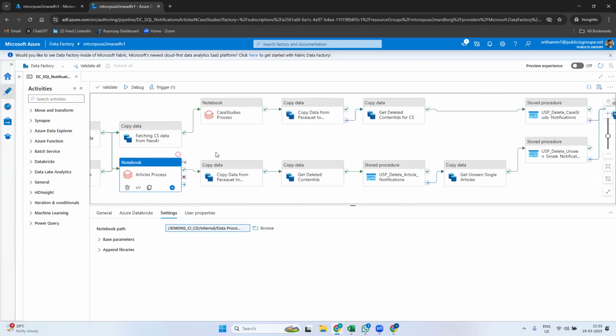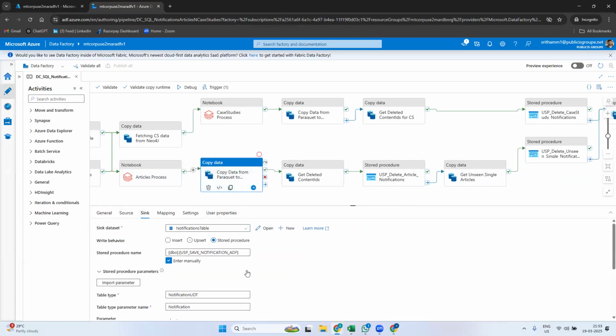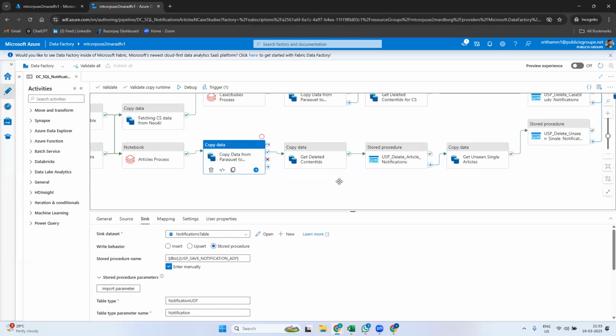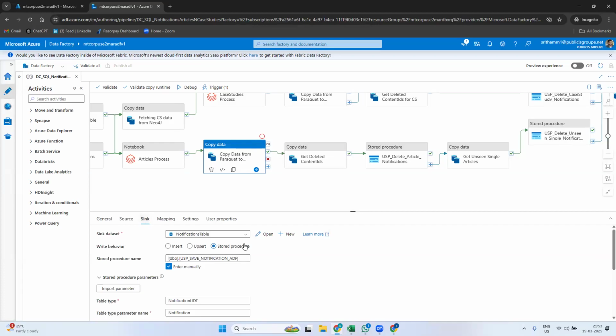Then after the data is processed in the Databricks notebook, this activity is copying the data from a Parquet file to an SQL database using a stored procedure, right? Okay, so don't get overwhelmed by this. This is simple. The only thing is, you are taking the data from the Parquet file source and writing it to the SQL table.